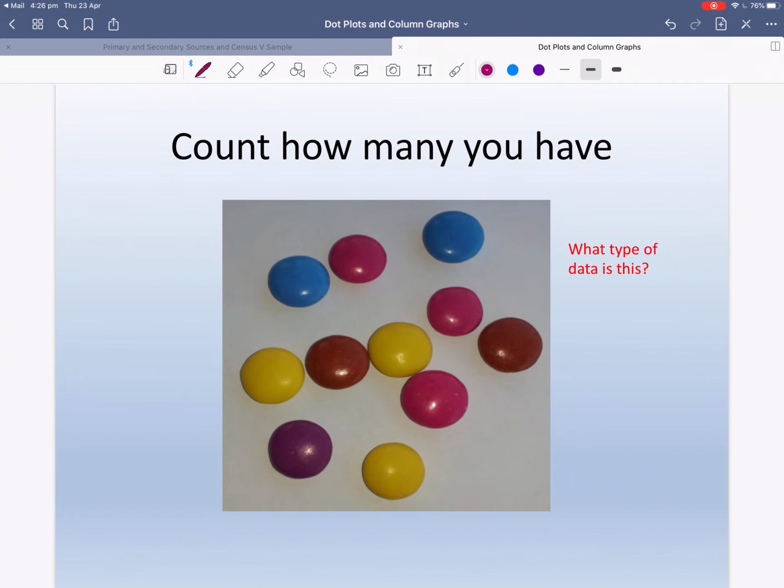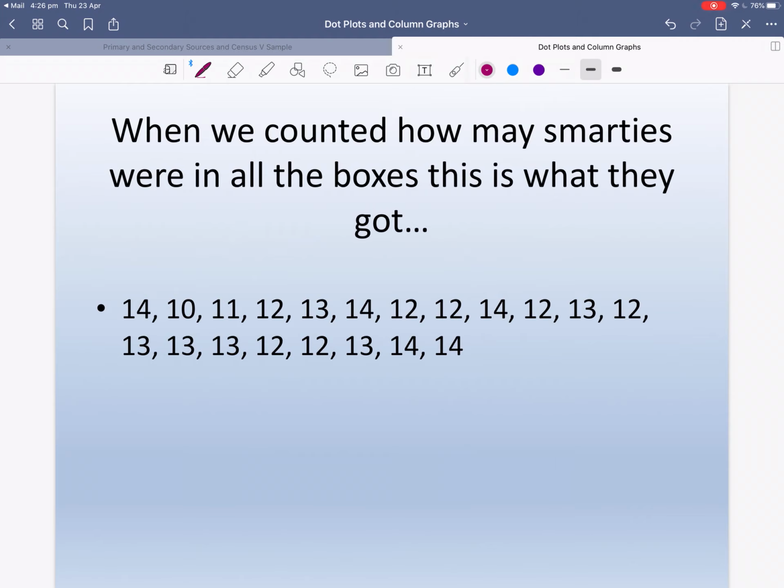Count how many you have. This is numerical, because it looks like 1, 2, 3, 4, 5, 6, 7, 8, 9, 10, 11. That's a number, so it's numerical. Okay, so they're different types of data. Okay, let's get into the lesson.